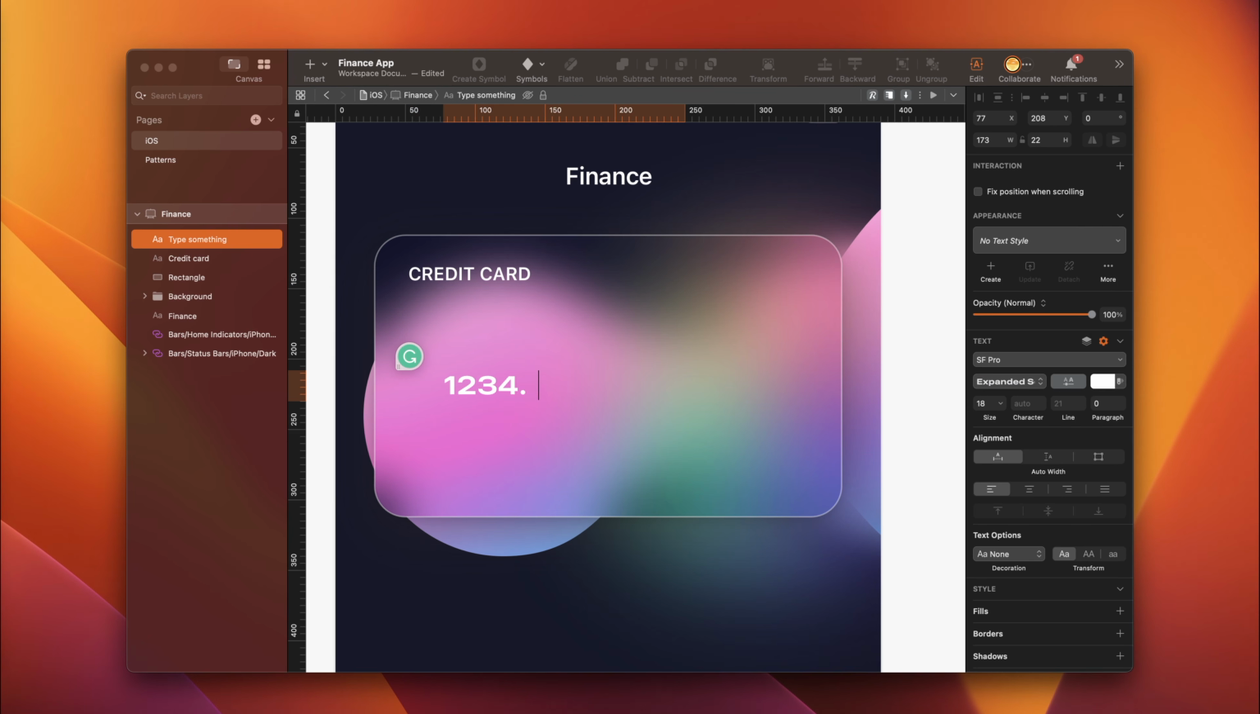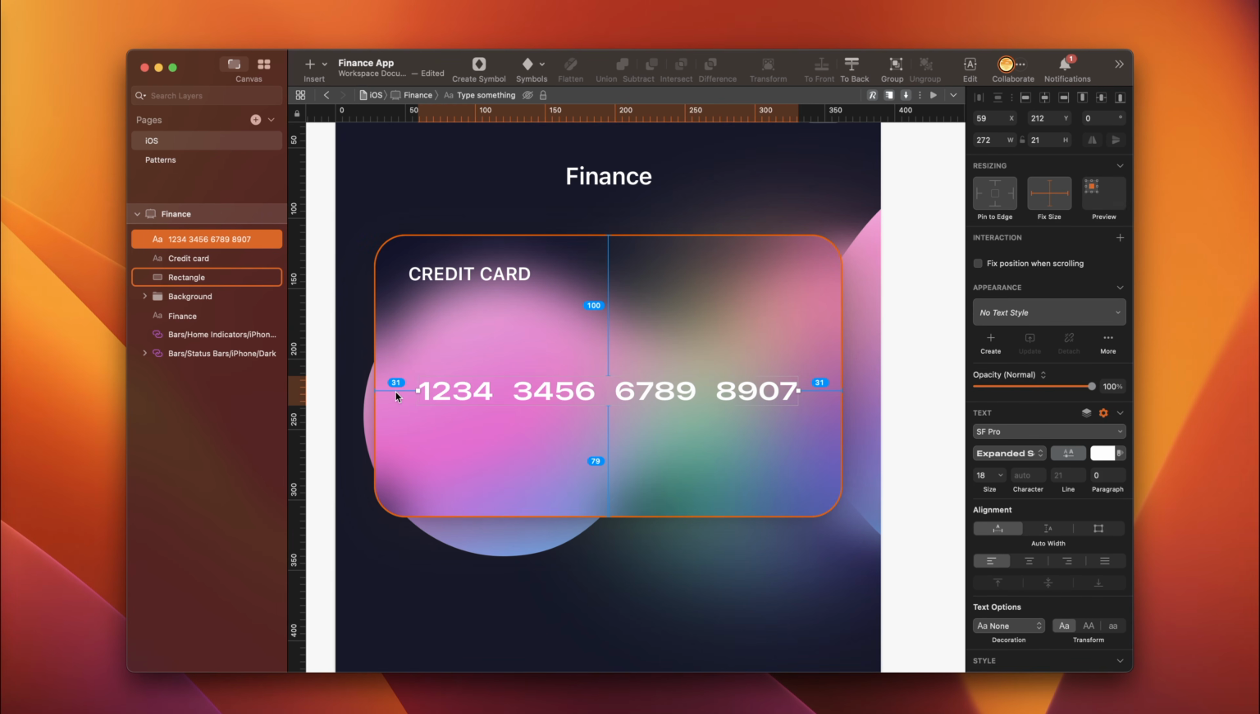1, 2, 3, 4. I want 24 spacing. Let's add one more space between.